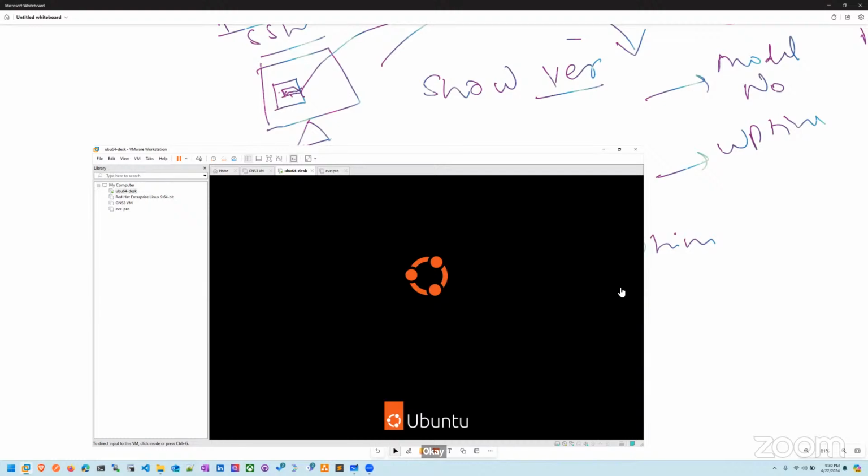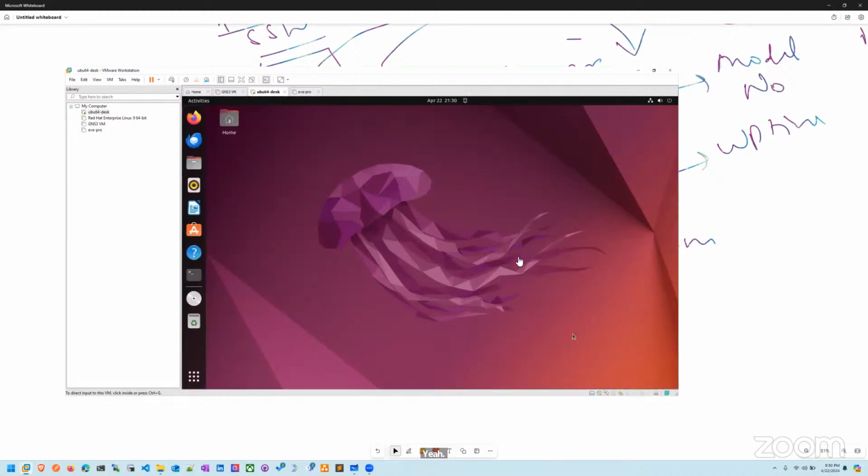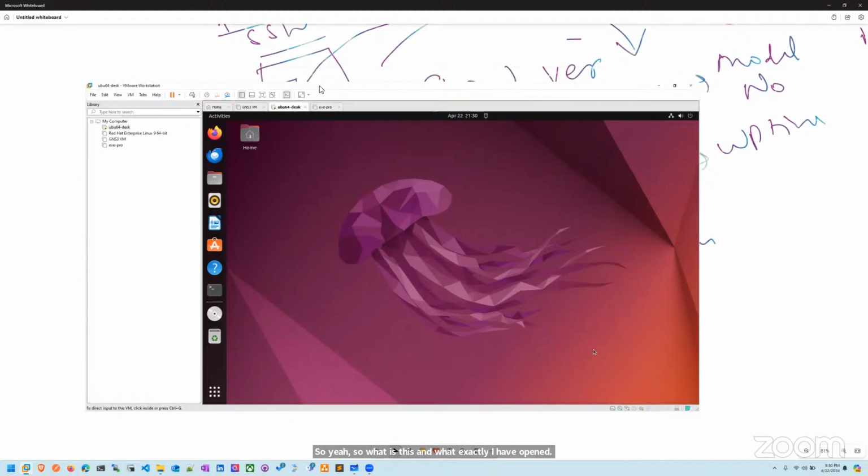Okay, so while it starts, what is this and what exactly have I opened? Before I go further and dwell into the technicality of how exactly we are going to create this developer workstation and prepare it, I want to ask if anyone is here who doesn't know what exactly VMware Workstation is, and anyone who doesn't know how to get a version of it for free so that you can install it on your own laptop to test certain things. Anyone here?